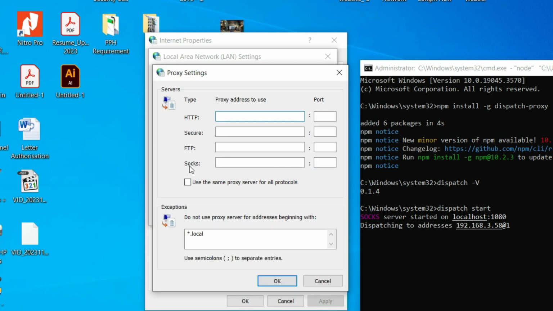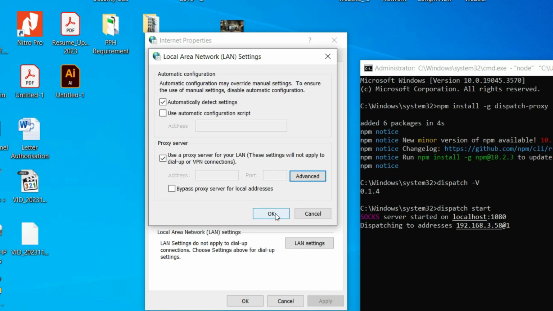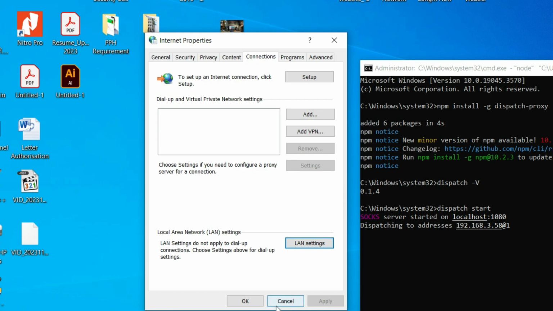Here is the Socks option. Just type here localhost, and the port number is 1080. Type this port number here with localhost. After this, just click on OK, then press OK and then press OK.